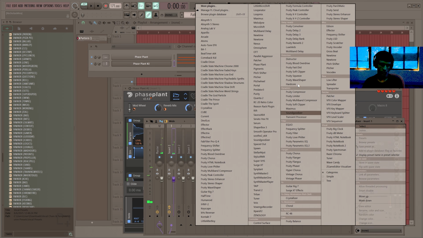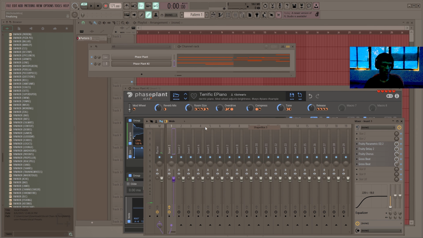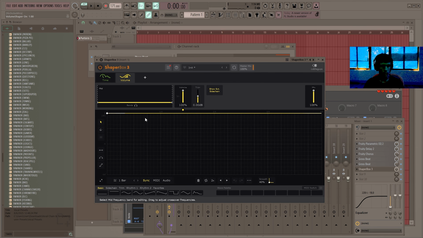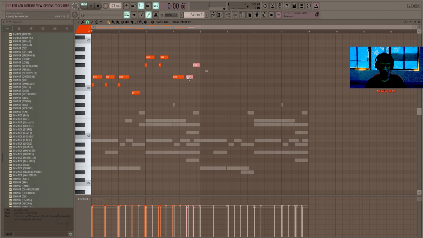That's why Shaperbox is good sometimes, because in Shaperbox you can do longer patterns than Gross Beat. So you could set this to volume, right? And then you would do 1 bar. You could set it to 2 bars. And I kind of want to make a texture right now in the background.